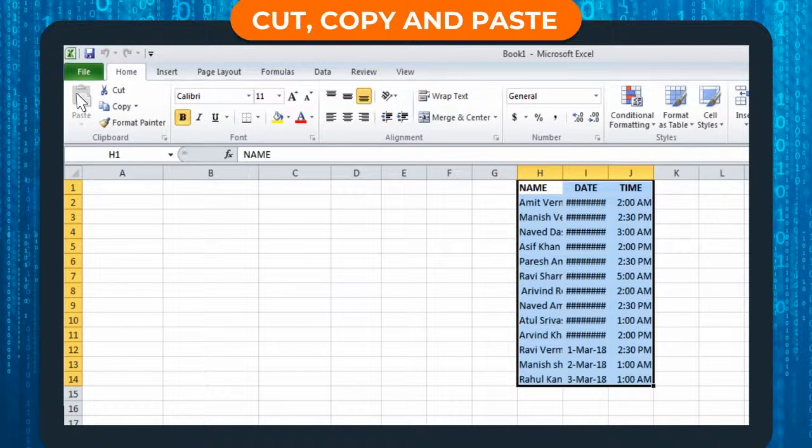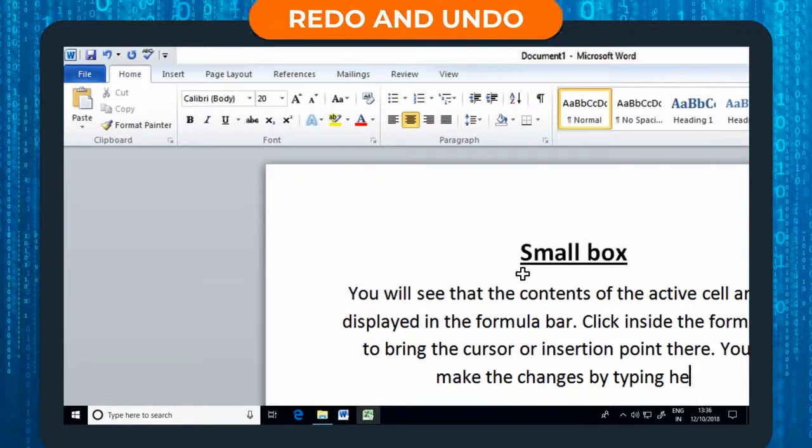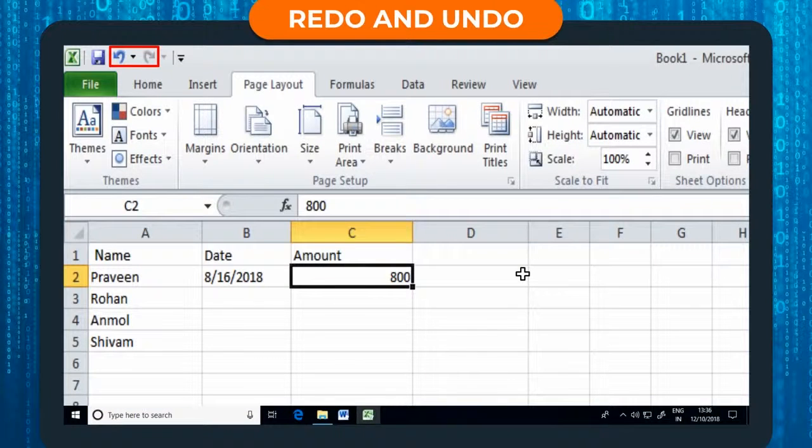You can also use the shortcut menu to perform cut, copy, and paste options. Redo and undo. You are familiar with undo and redo commands. You have learned to use them in MS Word. They are very useful in reversing an action or in retaining a reversed action. Undo and redo commands are located on the Quick Access toolbar.